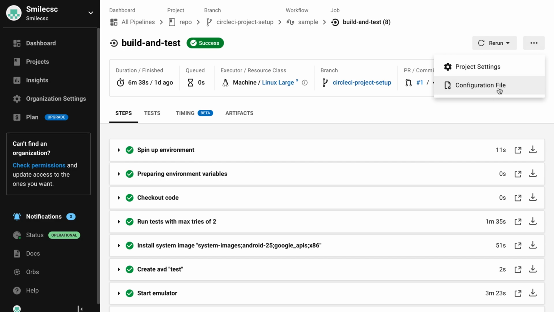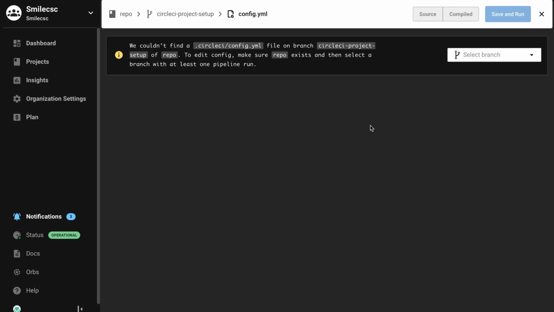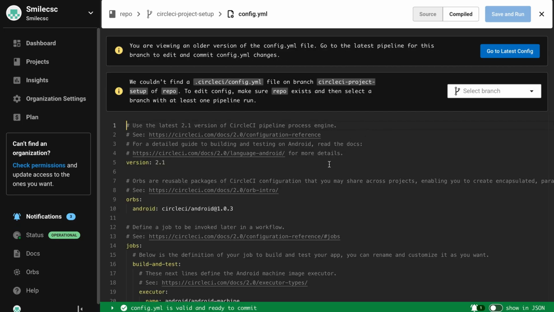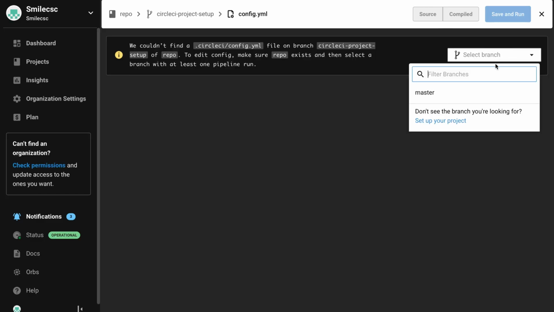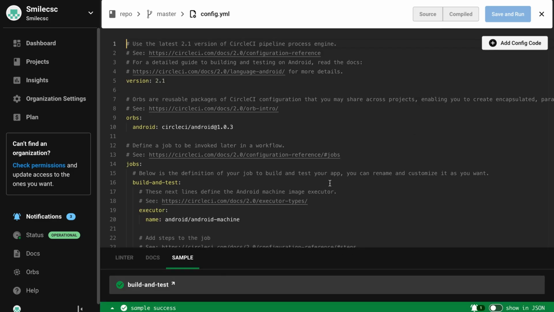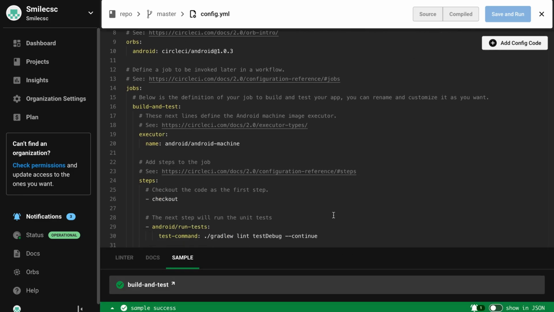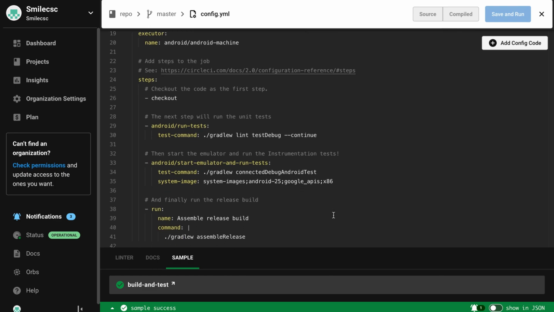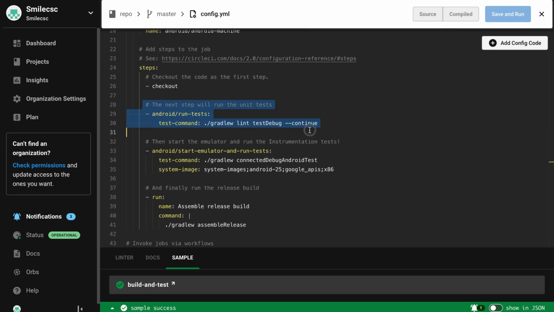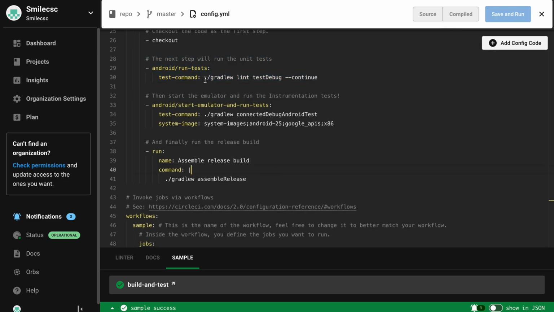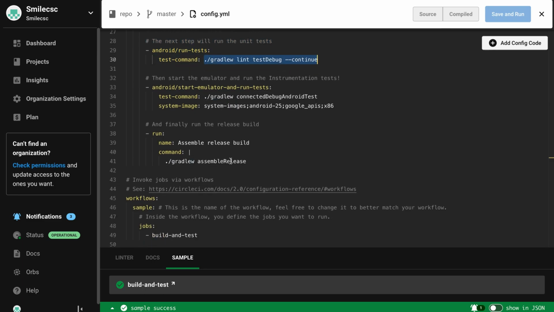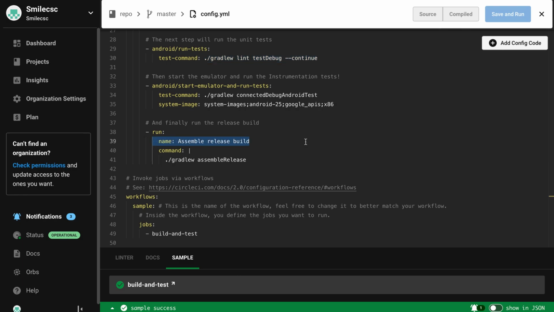Before we test our webhook, I'd like us to touch something real quick, which is the config file. In case you are quite new to Gradle commands, our config file here just has a list of Gradle commands that it runs when you create a pull request or you initiate a build. For example, you can see this Gradle lint command and another one to assemble a release build.